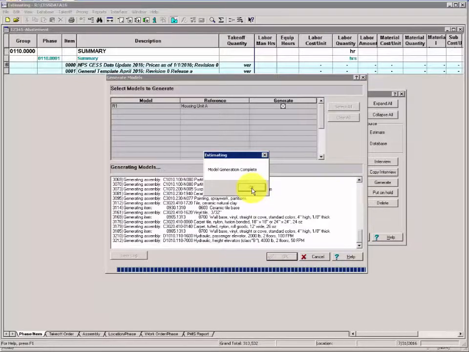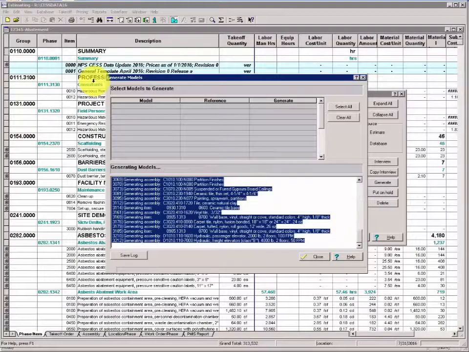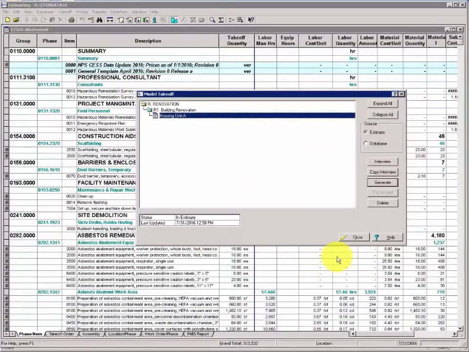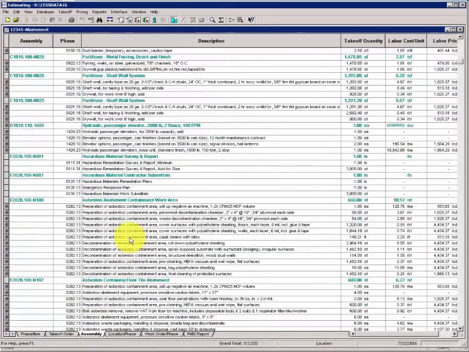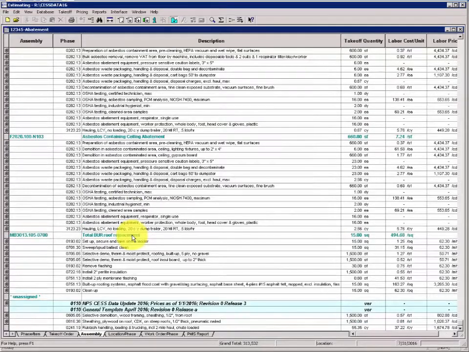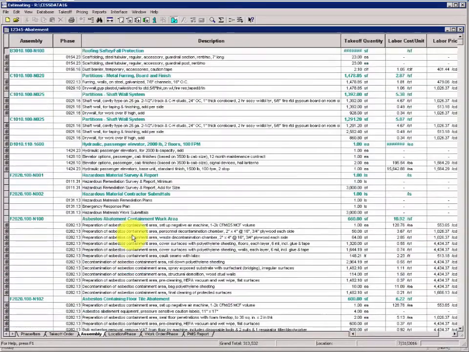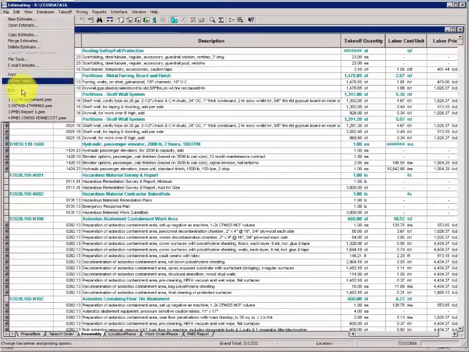Clear the model generation complete message that the model items have now been generated to the spreadsheet. You can close the model generate dialog, close model takeoff dialog. Sequence your spreadsheet by assembly, and note the assemblies that have been added to your estimate. Click File and Exit to close the abatement estimate. Your abatement estimate is complete.